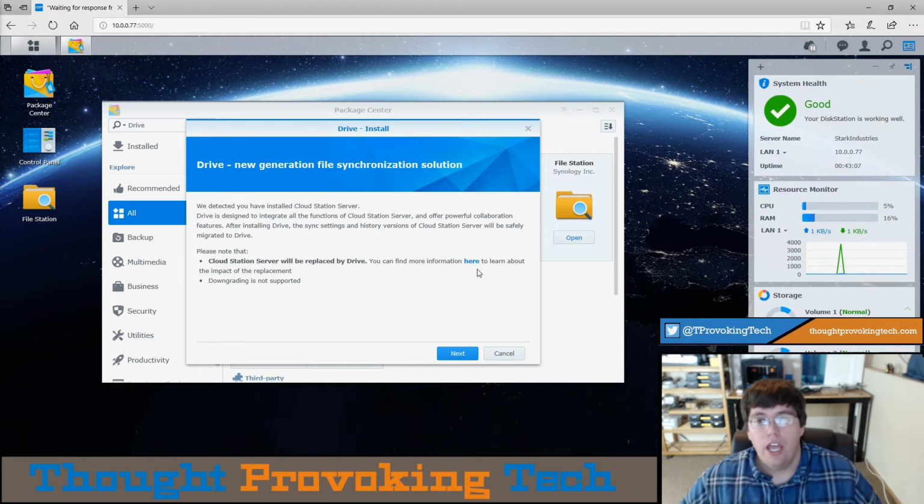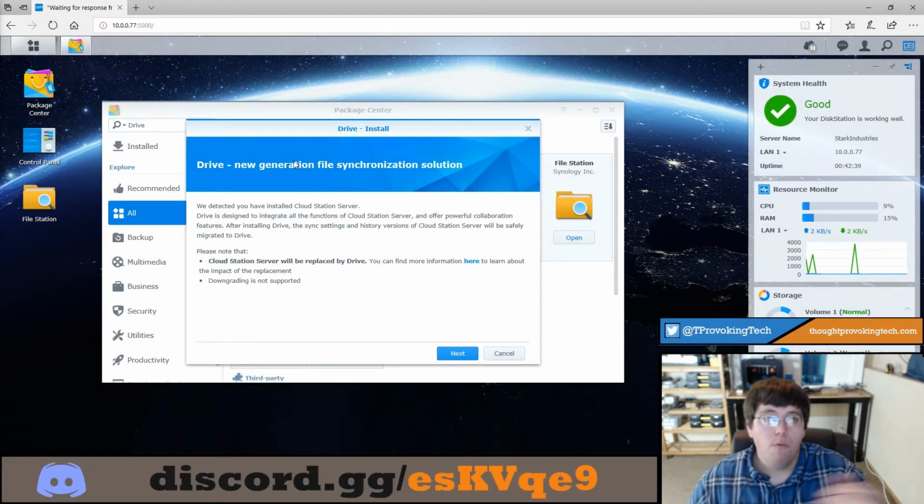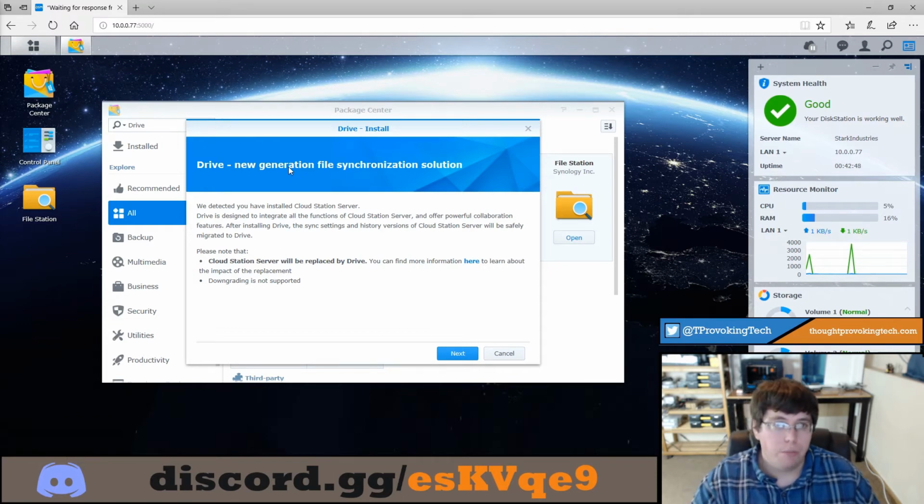But do note though, if you end up deciding that you prefer CloudStation server to the Drive application for some reason or another, you will have to completely reinstall the CloudStation server application because it is uninstalled in this process, and you also have to completely reconfigure it, and you will lose all your versioning history when you decide to go back from Drive and go back to the CloudStation server application. So do keep that in mind as you're going through this upgrade process.